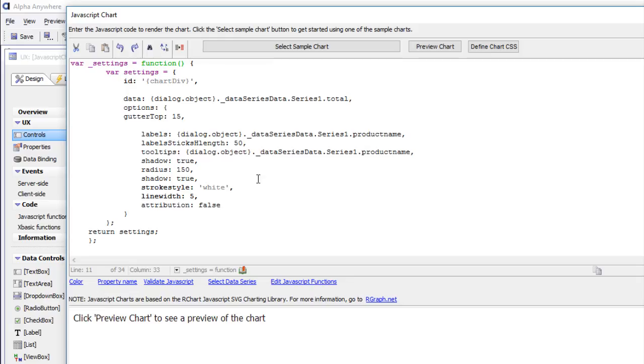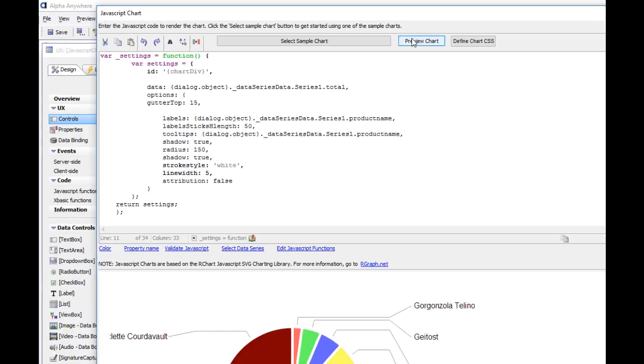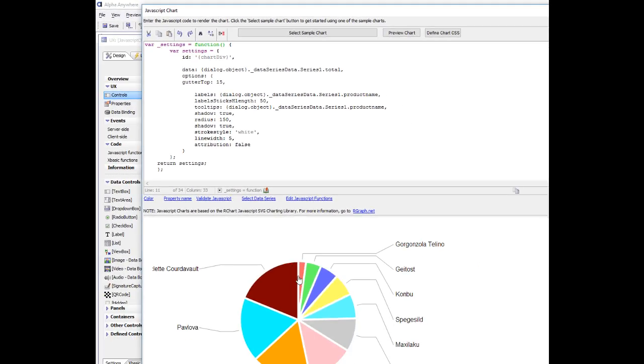This particular chart happens to set the line width to 5, which controls the line between the slices. You can see we've got tooltips going on here, and we've set the stroke style to white, which means the color of this line is white. But most of the work in this particular chart is not in the chart setup itself, but in the definition of these data series. So let's take a look at how these data series were defined.